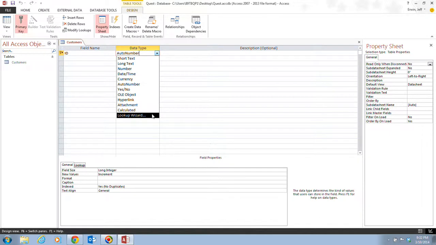And then finally we have the Lookup Wizard, which helps you to set lookup properties, which displays a drop-down list of values for the field. Now after using the Lookup Wizard, the final data type for the field is either Short Text or Number, depending on the values in the drop-down list. So that allows you to utilize a wizard to help you determine which one you need to use.